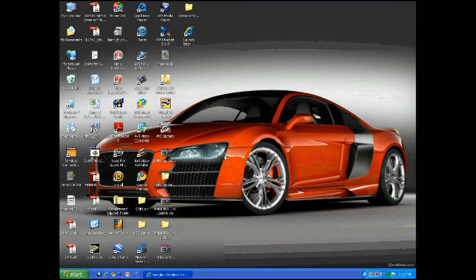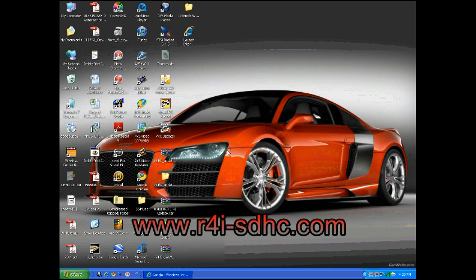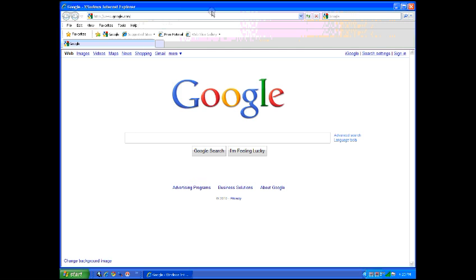This is Cool Nerd One, and today I'll be showing you how to get the latest kernel for your R4i SDHC version 1.4.1. The website will be r4i-sdhc.com, and this card is made especially for DSi.